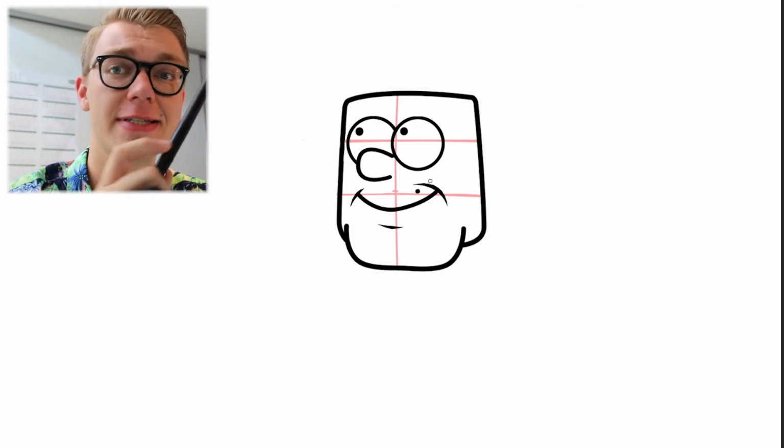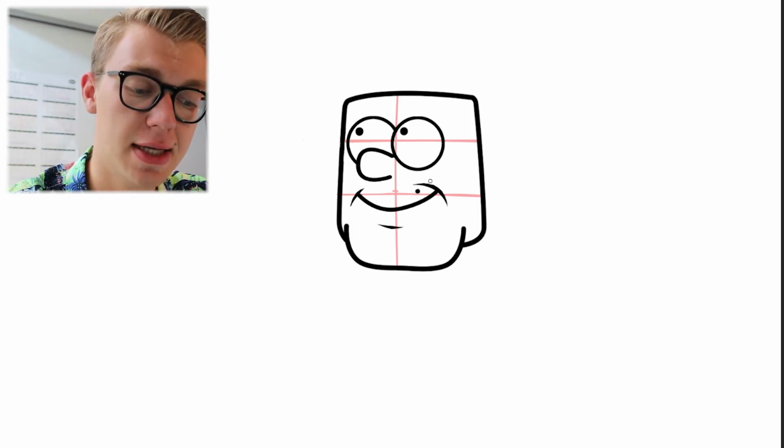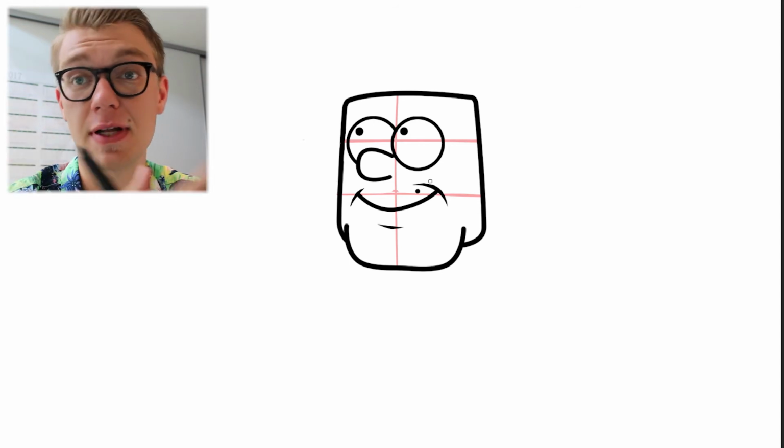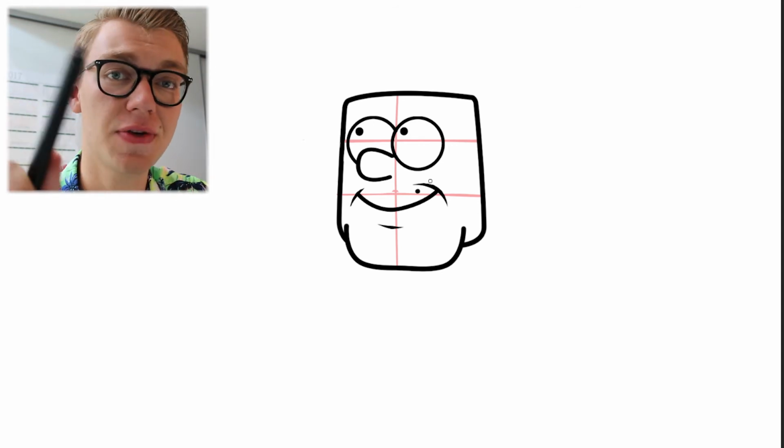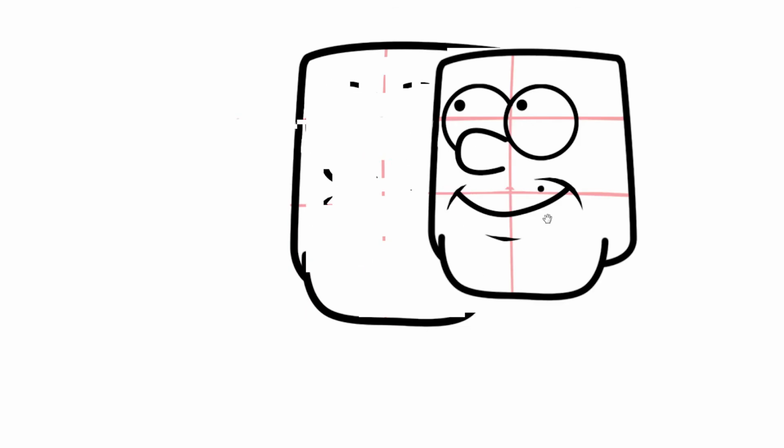What I'm gonna do now is add in some key features to the head that make it look a bit more like me. I'll come back to you for the hair.